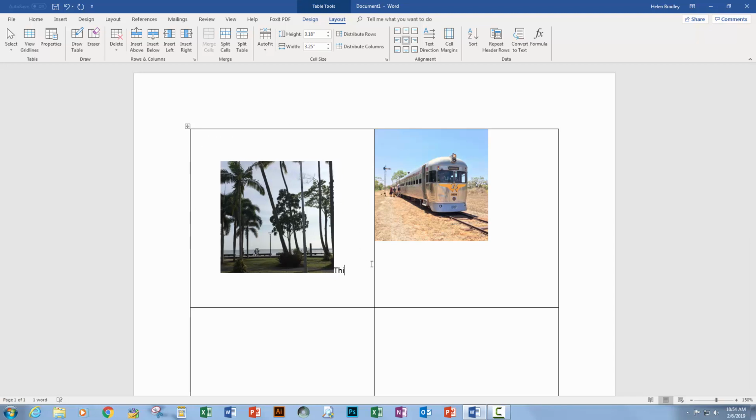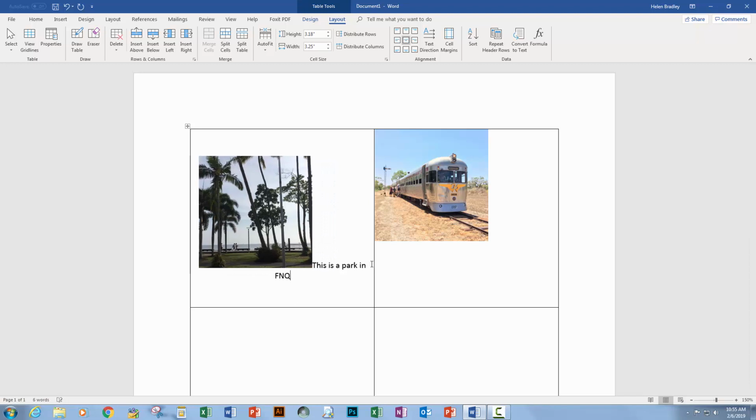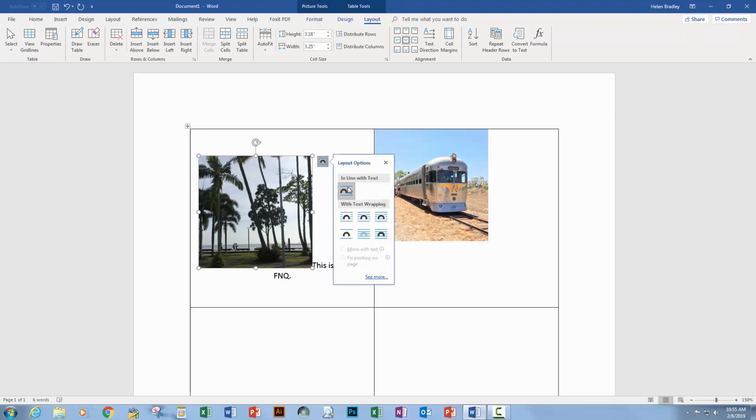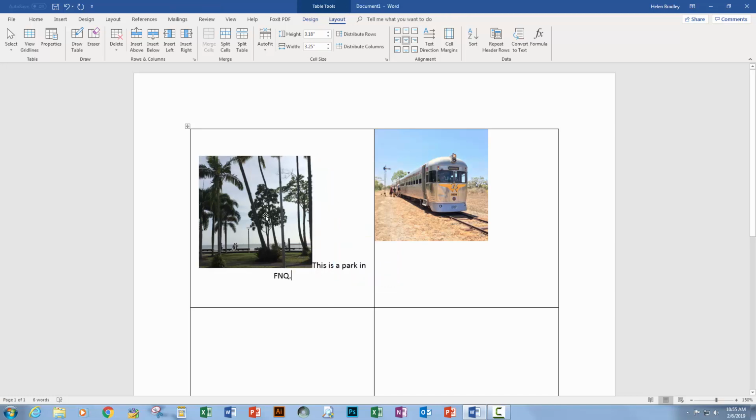The problem is this. When I try to add some type, it's not scrolling nicely around the image. It doesn't appear up here, and it's pushing the image out of the way. The reason for this is the way that Microsoft Word inserts images into a document. If I click on the image and click on this little flyout menu here, you'll see that it's in line with text. What that means is that the image is being treated as if it was just a character, like an A or a B or a C.